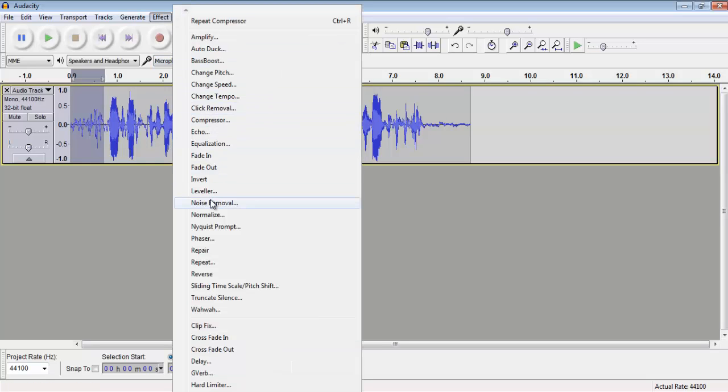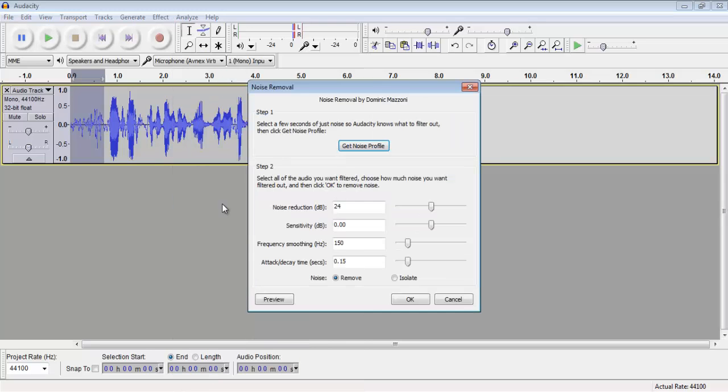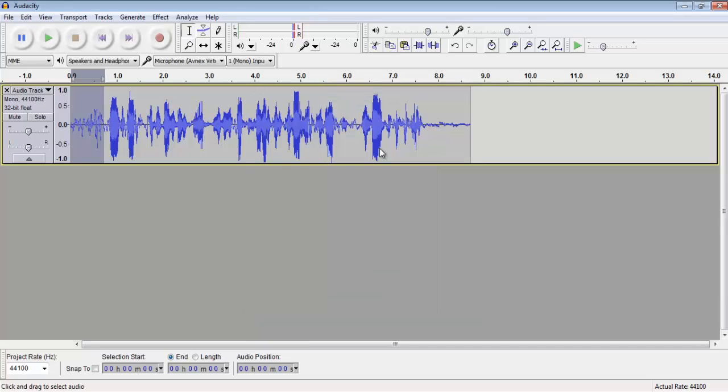And we're going to go down to noise removal. Here's normalize if you would like to try to normalize your voice, but like I said, I don't think it sounds very good. That's just me though. You can adjust all this if you want, but right now we're going to go ahead and get noise profile. So now the program has recorded just that little area there.